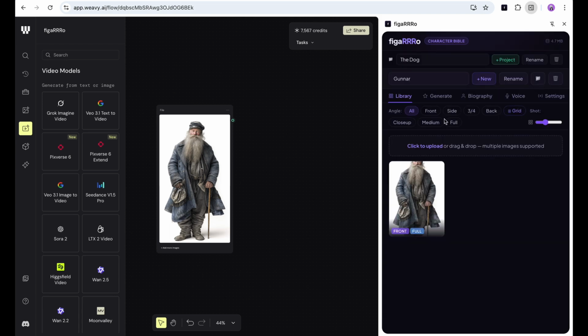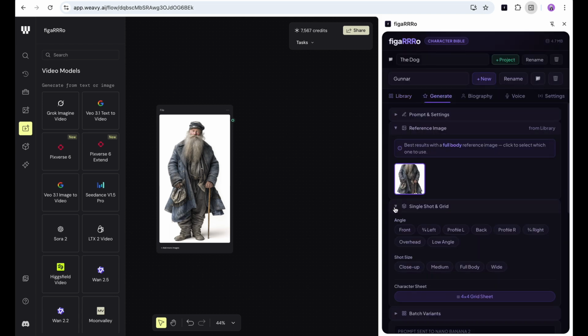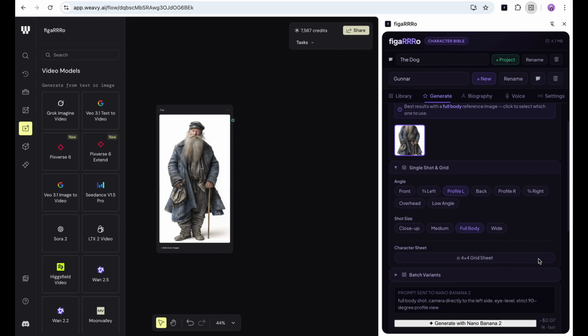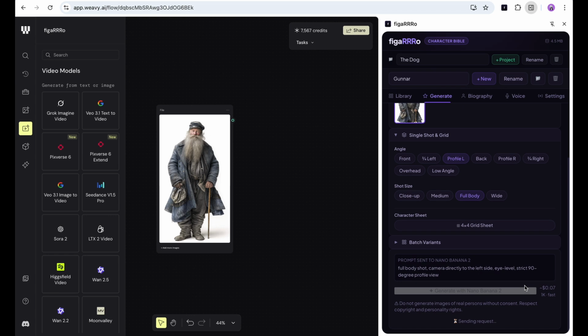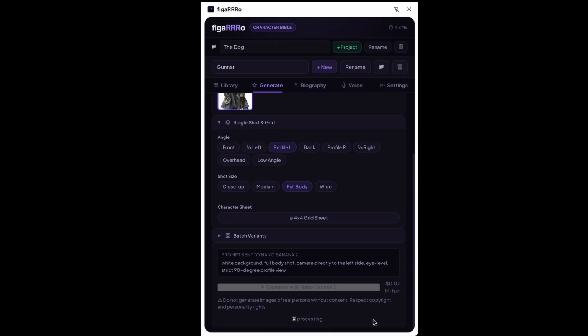In single shot and grid, I pick an angle: front, 3/4, profile, back, overhead, low angle, and a shot size: close-up, medium, full body, or wide. And hit Generate. One image, the specific shot I asked for.